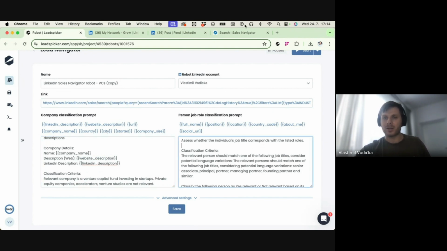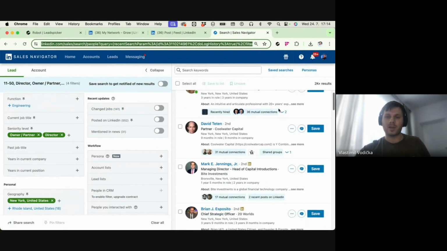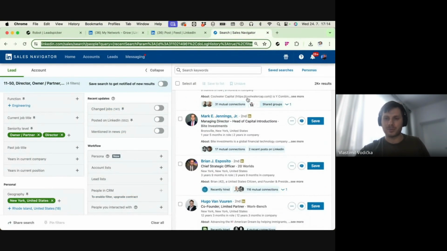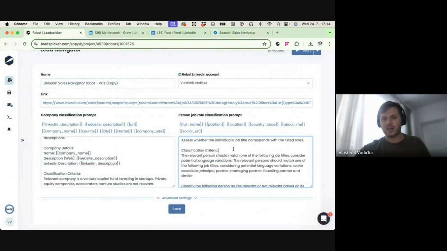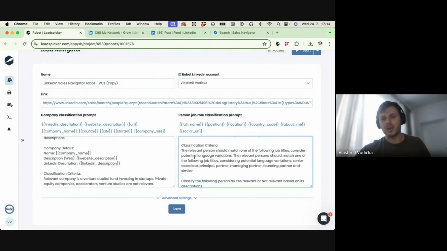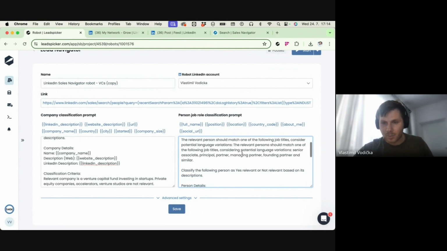The same applies here for the person. So, for example, LinkedIn is always giving you a lot of false positives. Not everybody is really a relevant person, even if you do proper filtering. So you can really describe your persona here. Like in this case, the relevant person should match one of the following job titles, consider potential language variations, and yeah, we basically say that the relevant persona should match one of the following job titles: principal partner, managing partner, founding partner, and more.